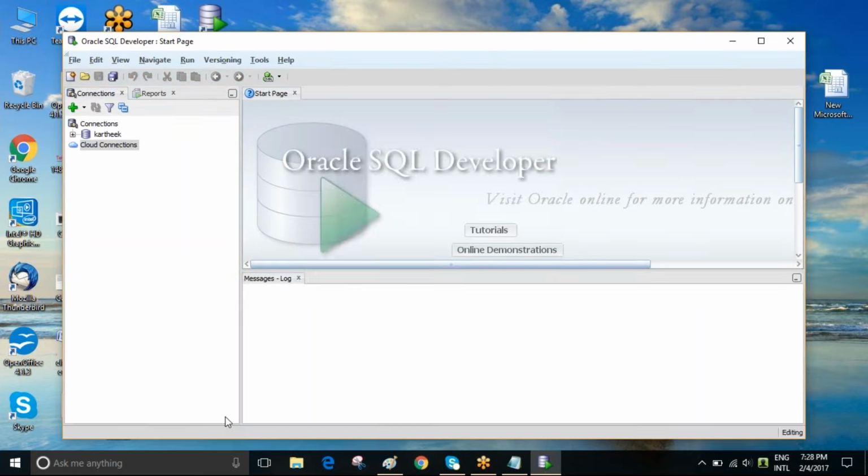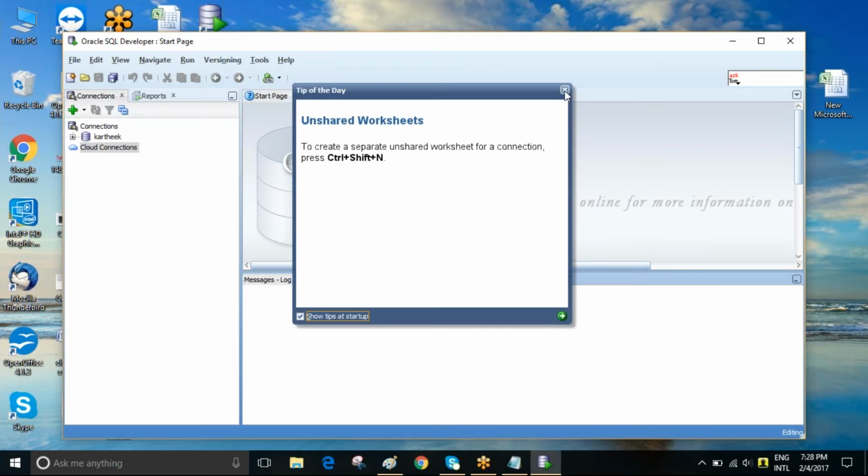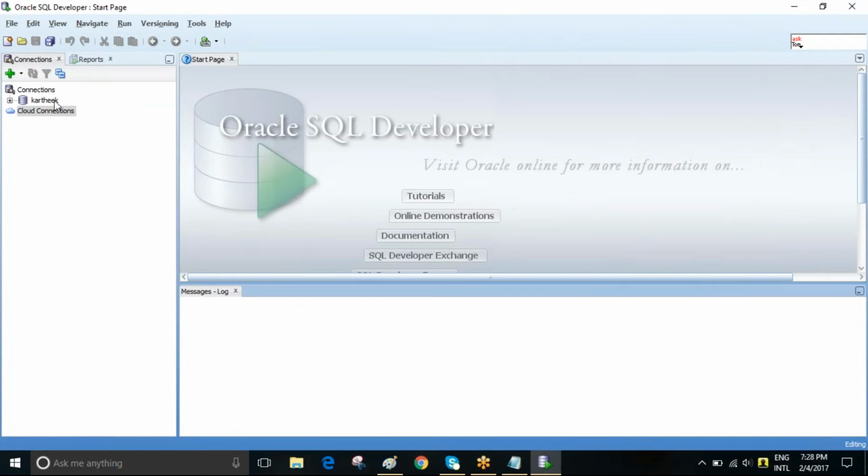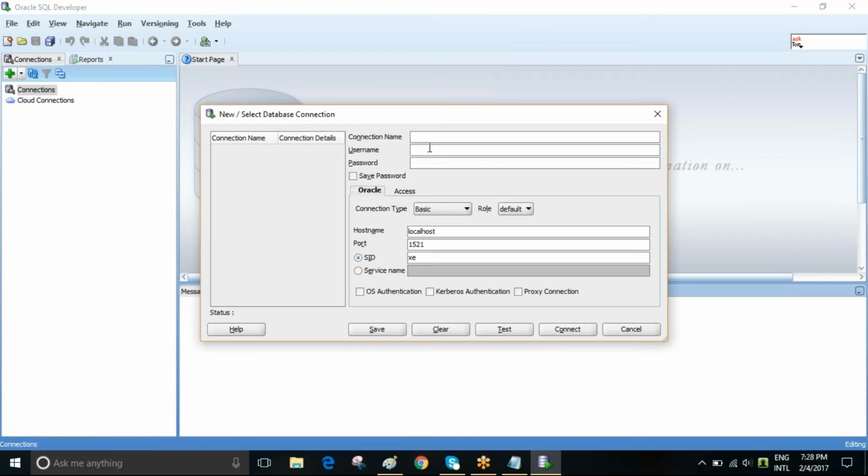Now we need to connect to the database. This is SQL Developer and you need to create a connection here, right? How to create a connection in SQL Developer? Just click on this plus button and enter the connection name. Let's say they have given me the Karthik schema. So I'm just giving it the name SQL practice.